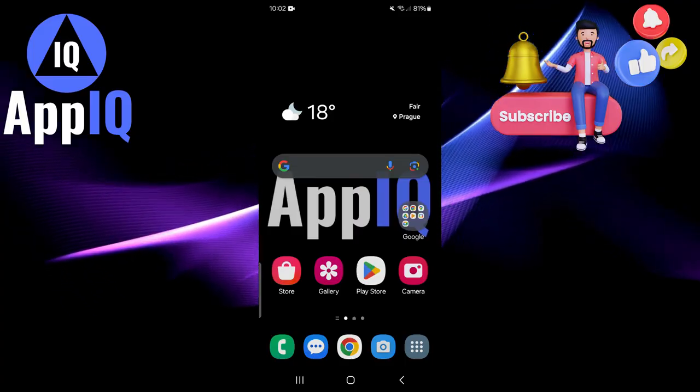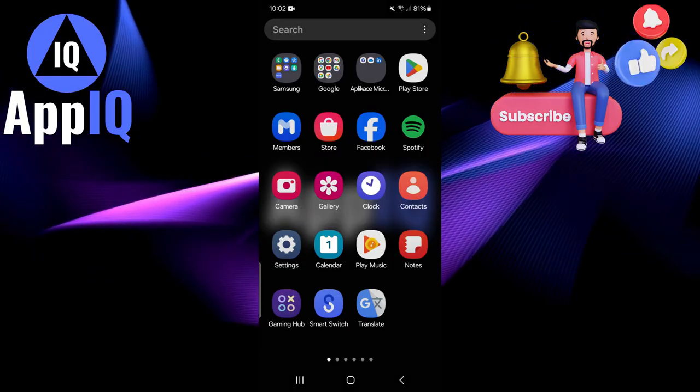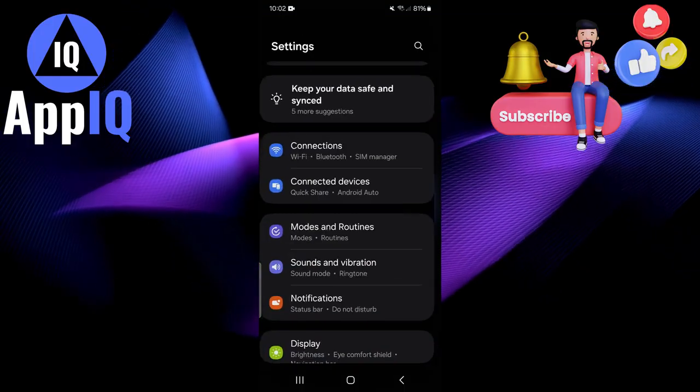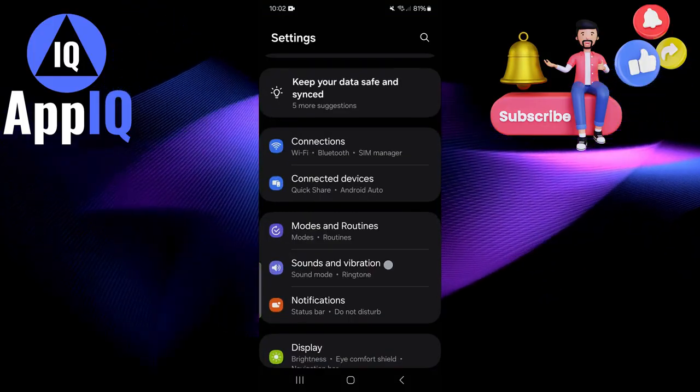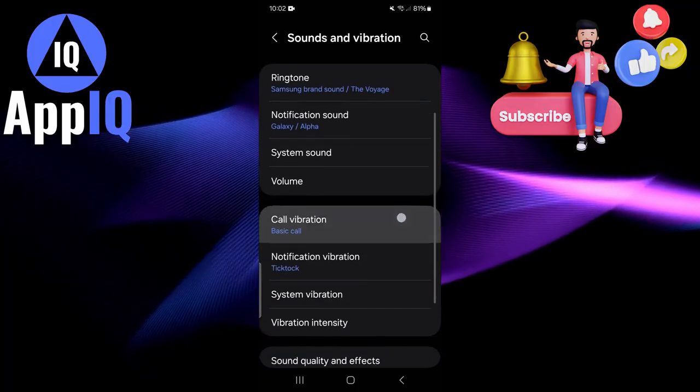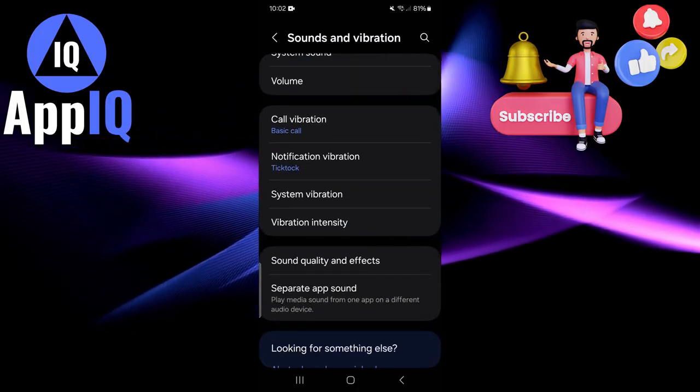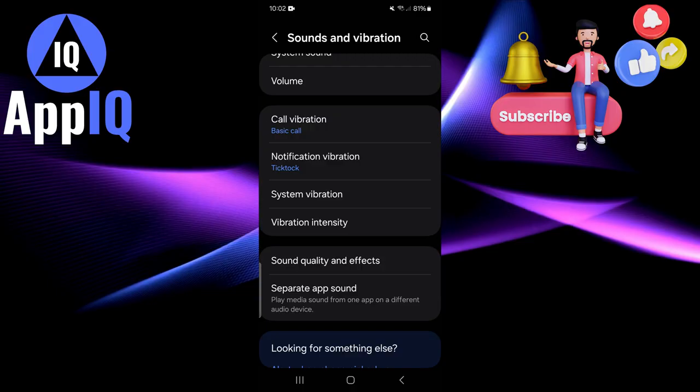So go ahead and do a swipe up on your Samsung phone or your Android phone and tap on settings. Then click on sound and vibration. From here, scroll down to where you'll find separate app sound, and as you can see, this will allow you to play media sound from one app on a different audio device, and this is very interesting. So go ahead and tap on that.